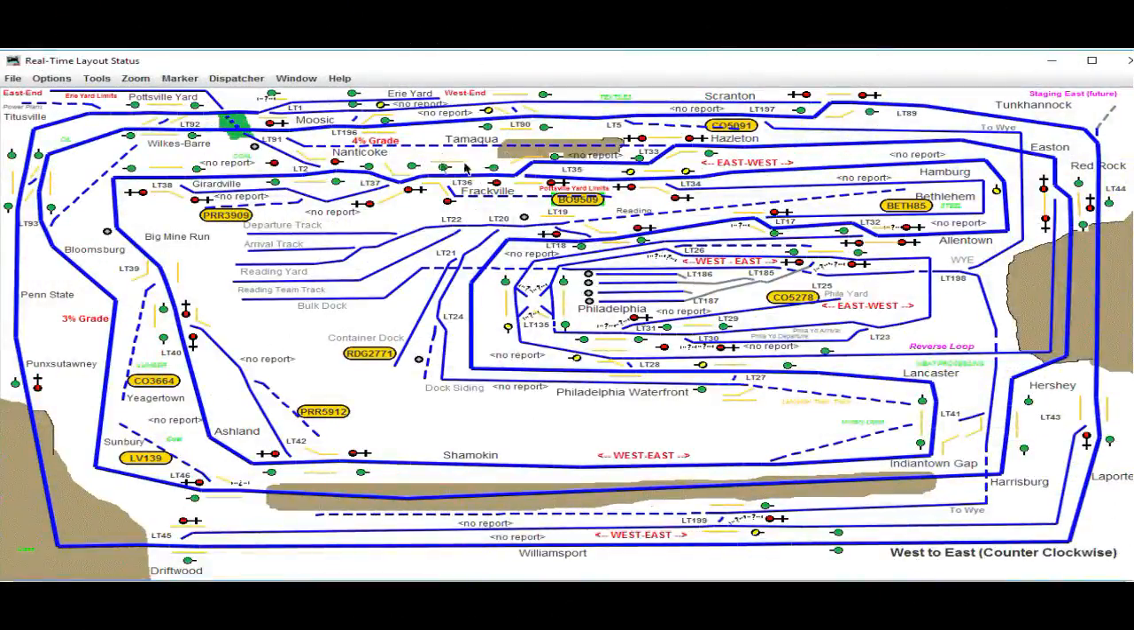The robot train path will be from west to east, from Frackville over to Lancaster. So the intended route will be shown here. We start in Frackville, go up over to Gerardville, down the Big Mine Run, to the main line into Ashland, over to Shamokin, and we come up here to Lancaster.